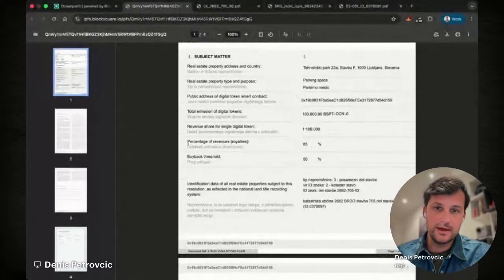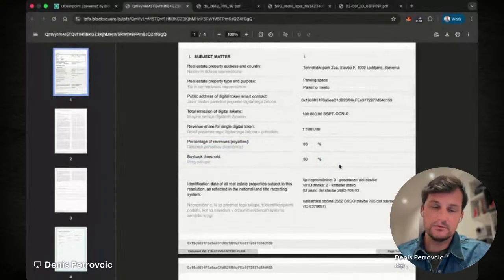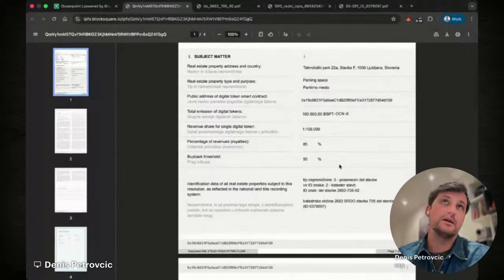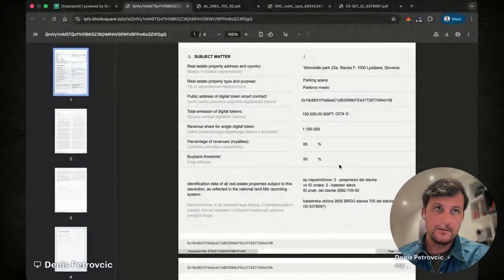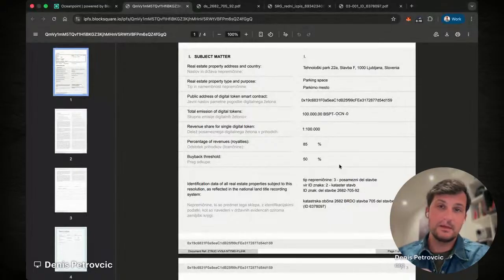And then you have these two values, which are actually quite important. One is the percentage of revenues. So as you might understand, the property has a lease agreement, and this lease agreement has maybe a fixed term. Let's say it's 100 per month, right?